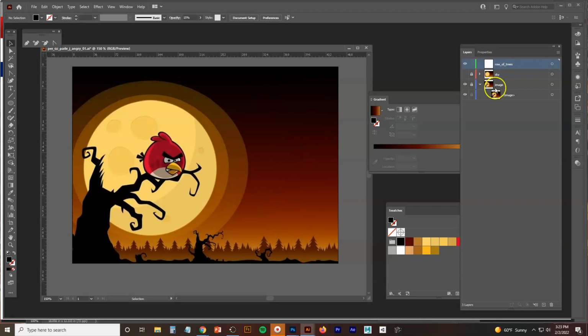Also understand that all those trees use the black swatch. At the end of this tutorial, I'll show you how to create that gradient looking effect that looks like ground fog, I would say. And it's pretty easy to do, so we'll get there at the end.